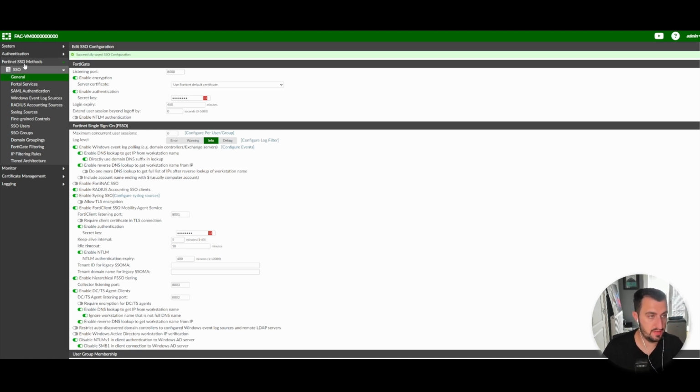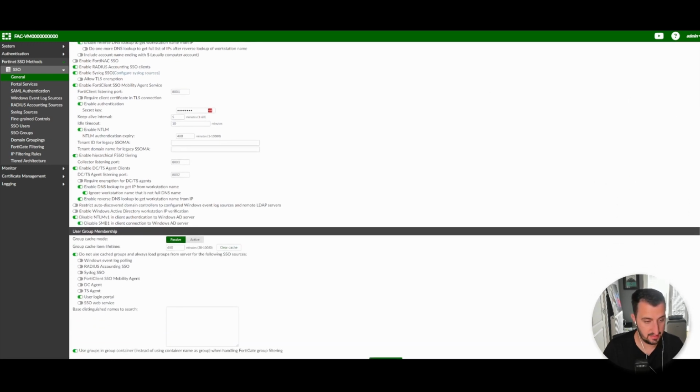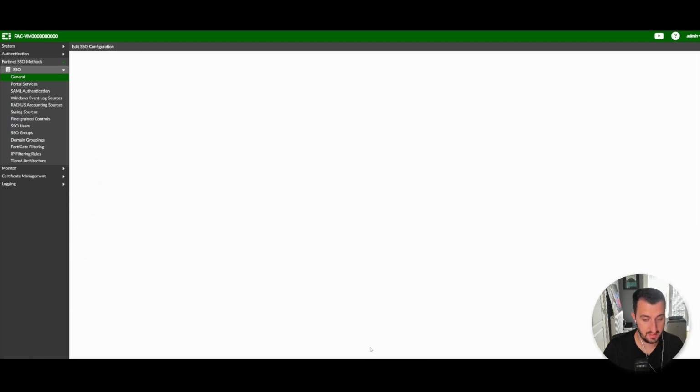Log into a FortiAuthenticator, Fortinet SSO methods, general. These are the options that have been defined by default. The key ones are specifically enable FortiClient Single Sign-On Mobility Agent, default port, set your secret key, the rest of the default settings, user group membership, passive, default settings again, and save.